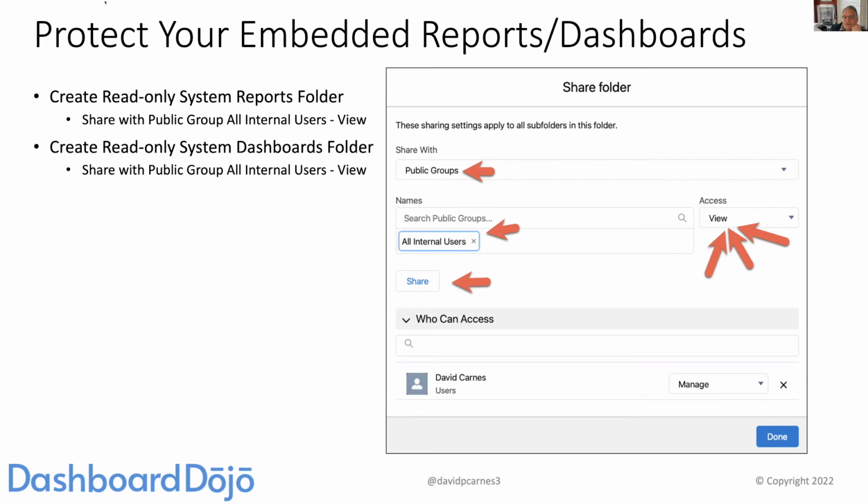And you can see here, I've created a folder, and there are a couple of options to share with. If I choose public groups, all users, and then set the access, there are 3 levels of access to folders. We're going to set it to view. What this is going to do is prevent your average random user from making a change to the embedded report or dashboard.